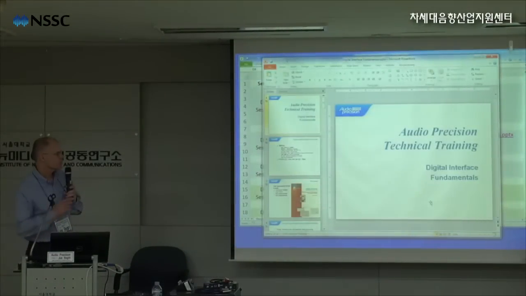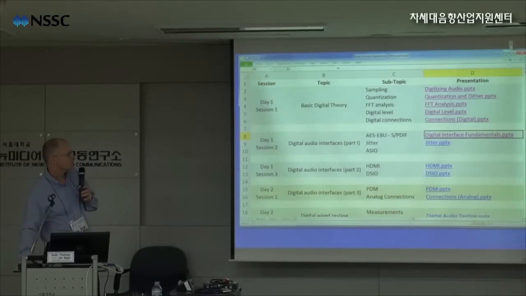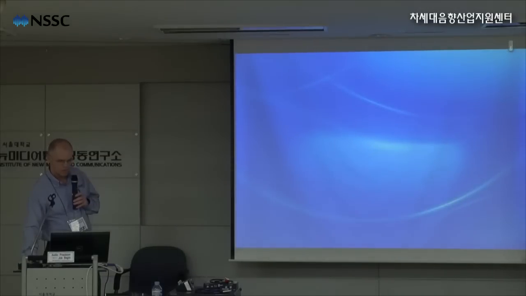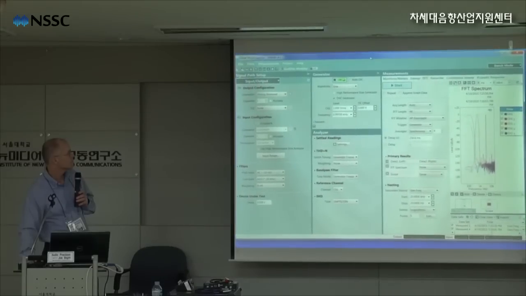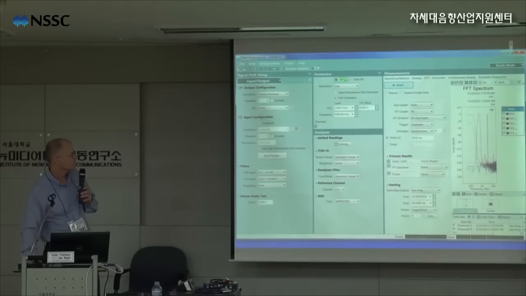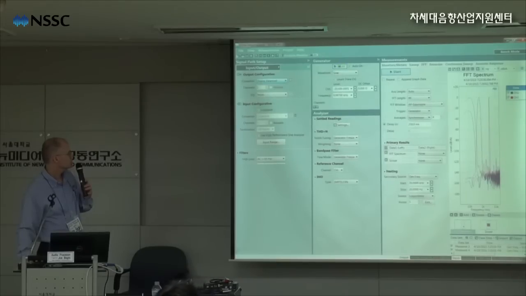So that's it for the digital interface fundamentals. I'll just show some of the settings in the analyzer here. So let's see. We'll change our input-output panel to go, let's look at digital balanced.